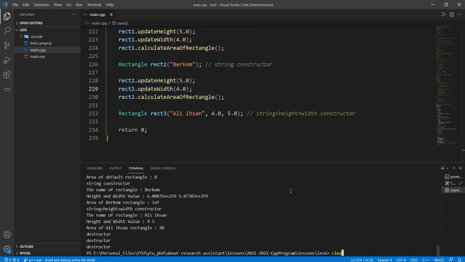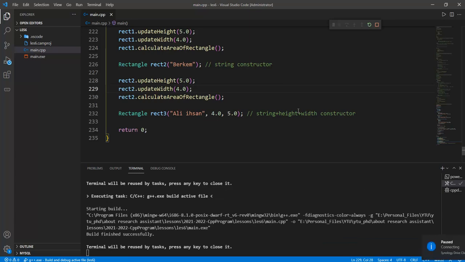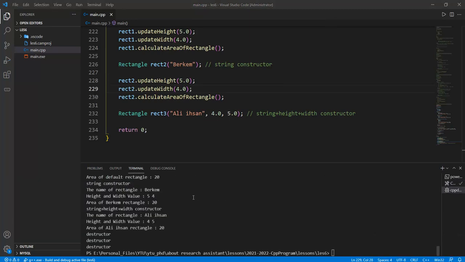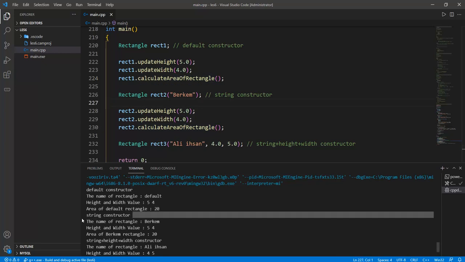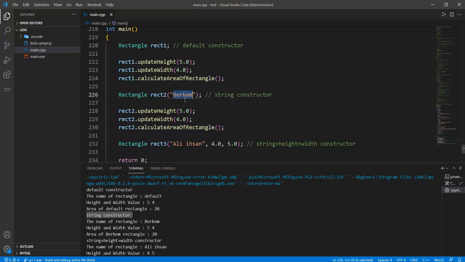So if I run this code, the default constructor is called for rect1, and the name of this is default. The height and width value is equal to 5 and 4, because the update height and width values are set. The calculate area of rectangle is called by the program, and so the default rectangle area is equal to 20. In the second case, the string constructor is called because Berkem is given to rect2, and so the constructor overloading mechanism is applied on this code.